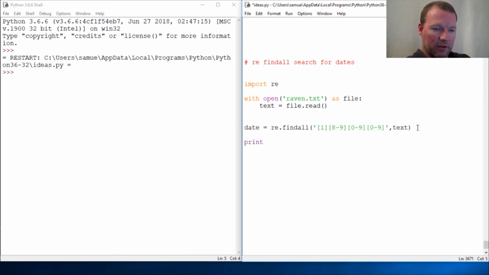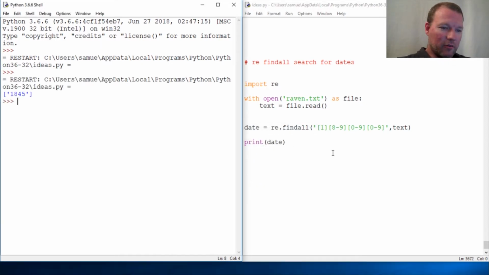So, then we just print a date, and let's see, okay, run this, and lo and behold, it spits out 1845. So that is that.